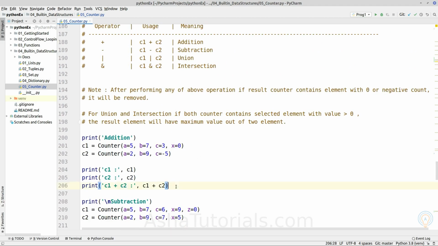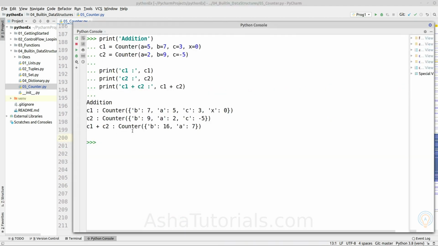Okay, so let's execute addition. As you can see here, B exists in both counters, so it will be added. A also exists, so it gets added. But for C, the result element will have a value of -2, so it is discarded, and X has a value of 0, so it is also discarded from the result counter object.